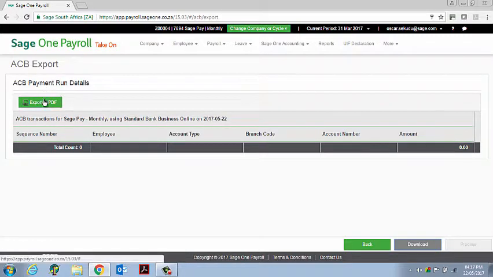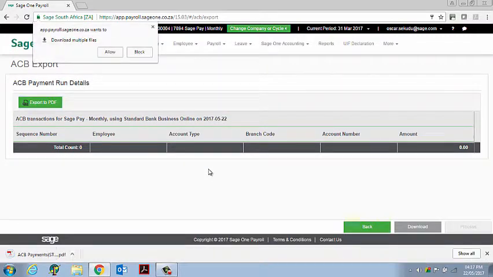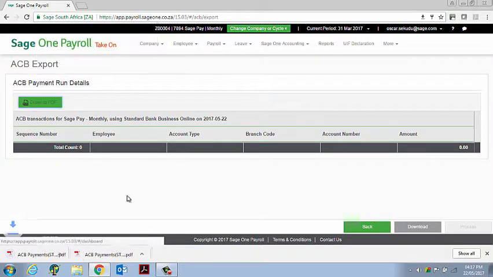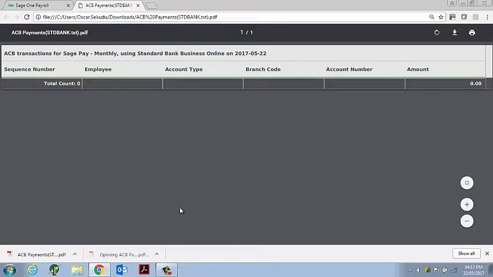You can also export to PDF so that you can keep a record of what you have uploaded in PDF format. And once you're done with such, you will then go to your online profile to release the funds. And as you can see, this is how the PDF of the file would look.